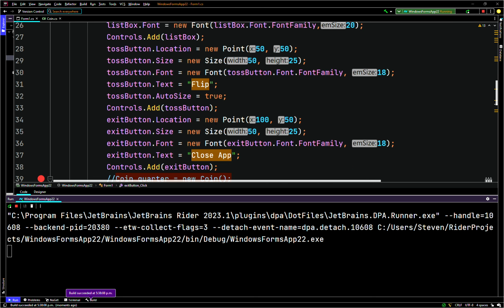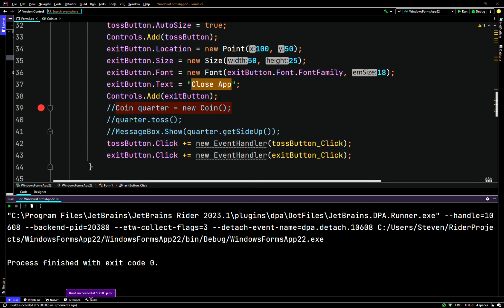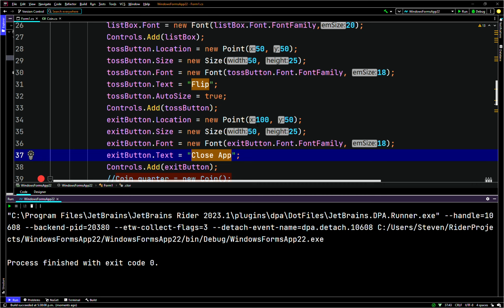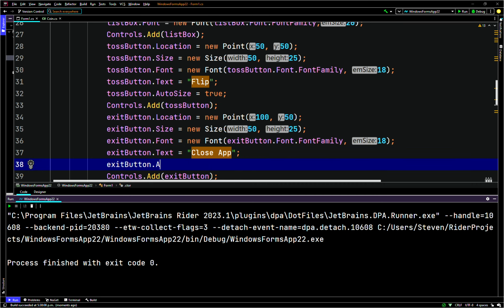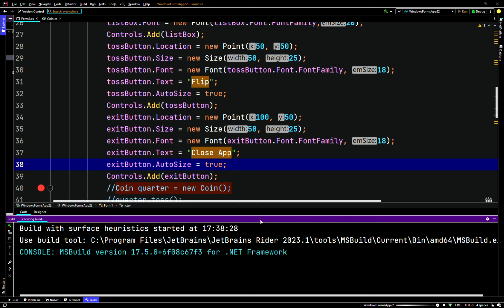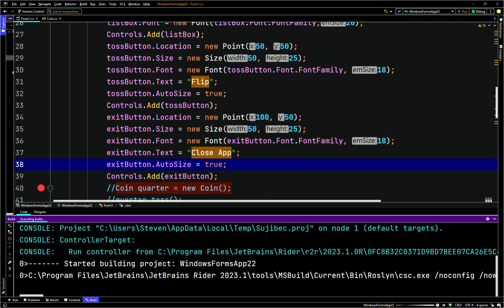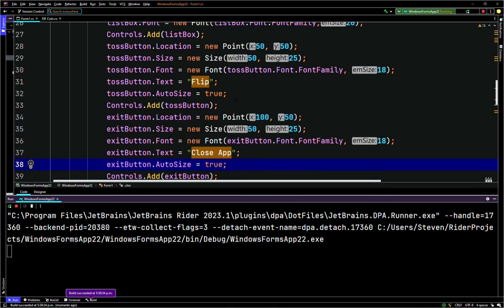Okay, so the buttons are a little bit overlapped. Let's try something here. I forgot AutoSize. Go with exitButton.AutoSize equals true. Try that. There we go. Pretty good. It's a little overlapped, very slightly. Not that much, but you can see it. So you click the flip button, it works. And you can click the close app and then it works as well.